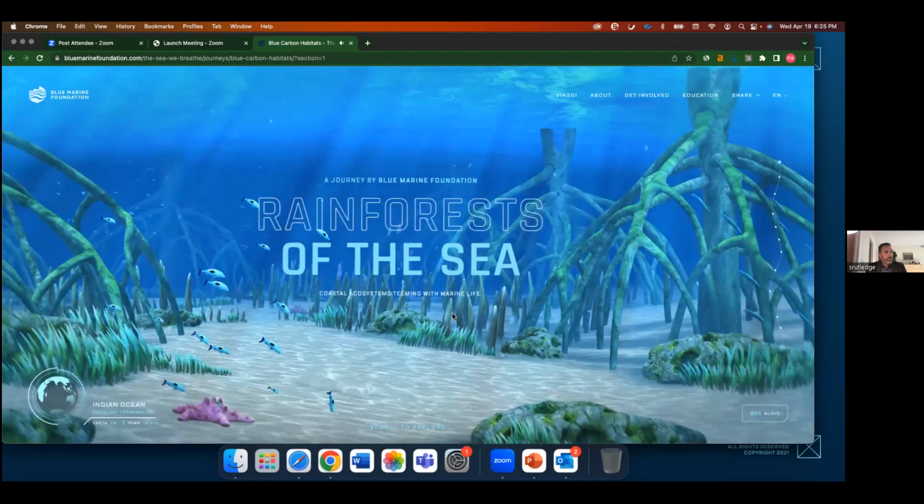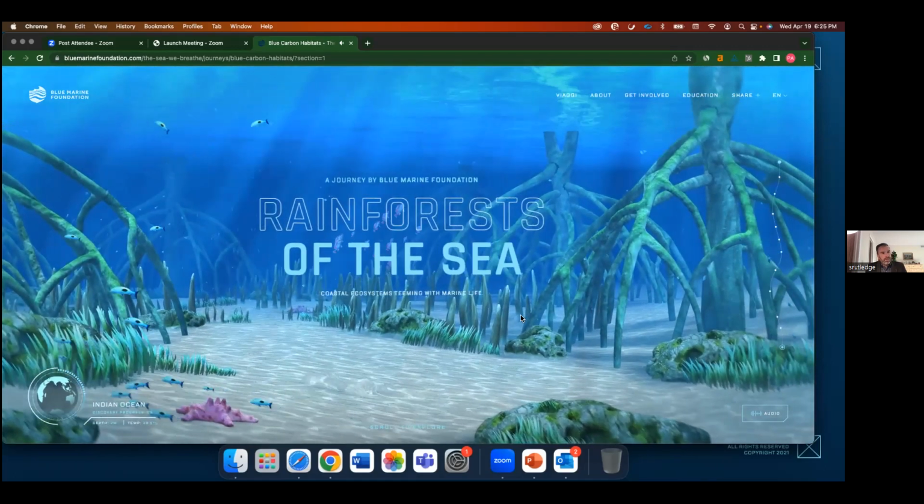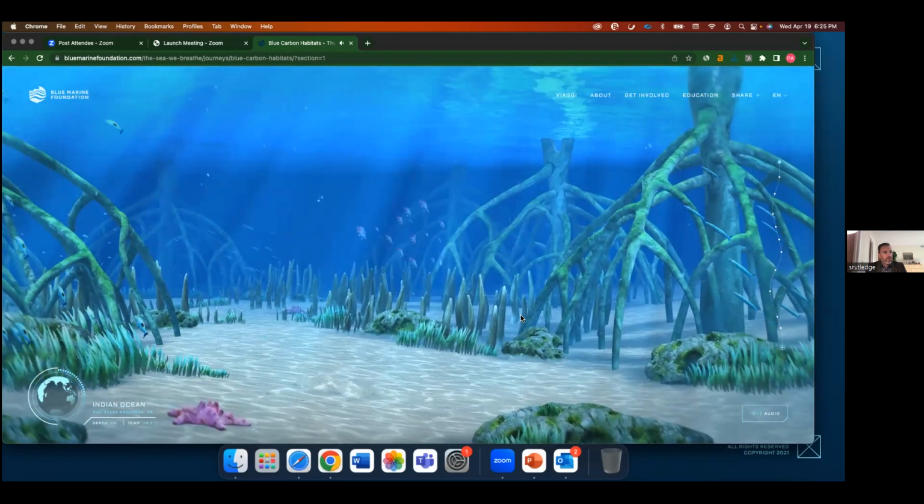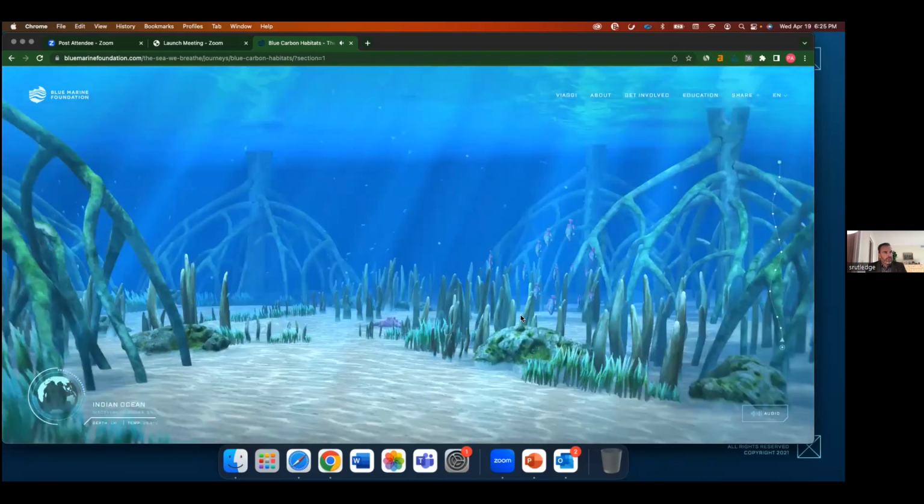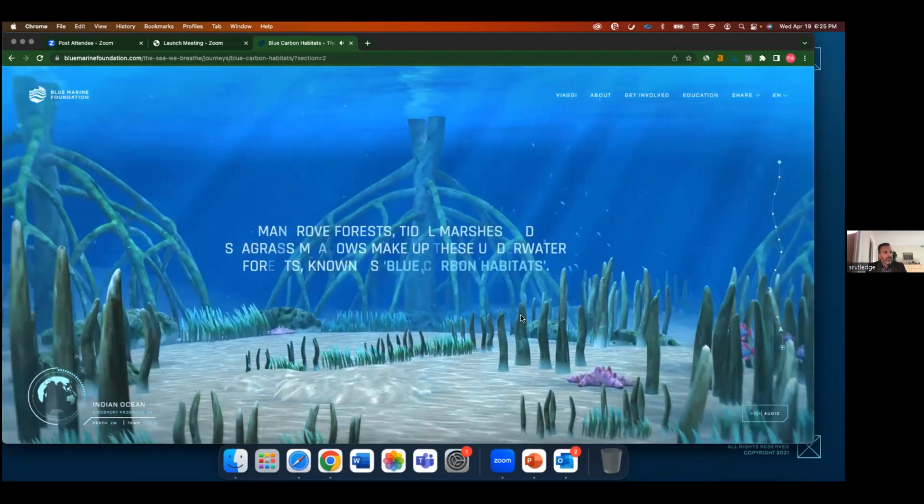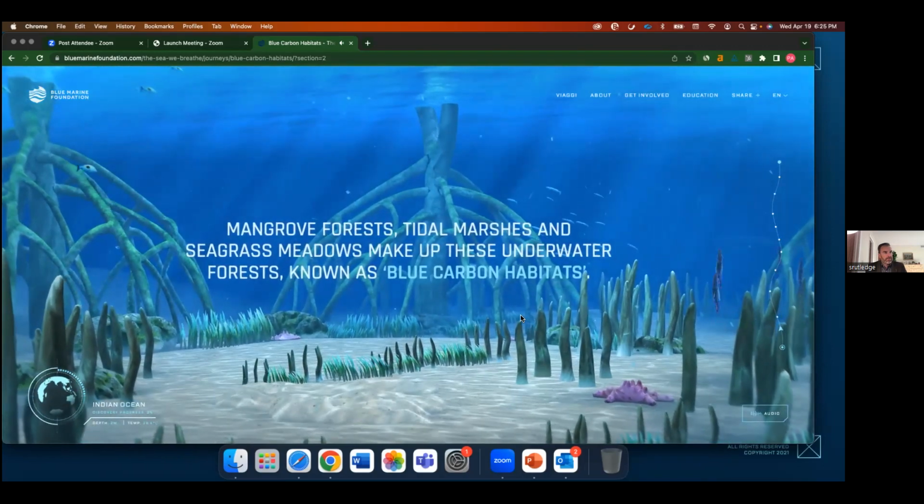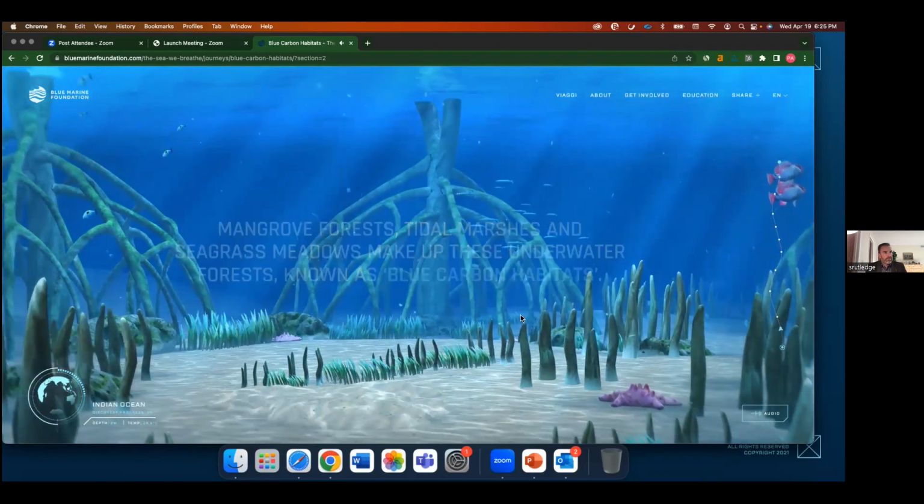Green forests of the sea. So as a user, you use your mouse to scroll through the ocean. And find- Mangrove forests, tidal marshes, and seagrass meadows make up.